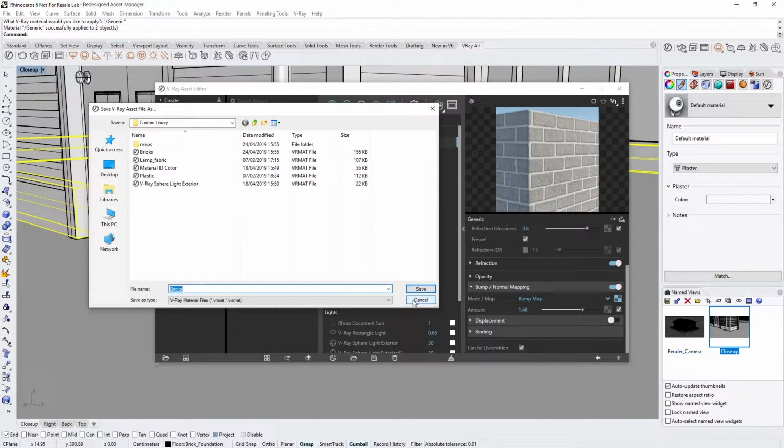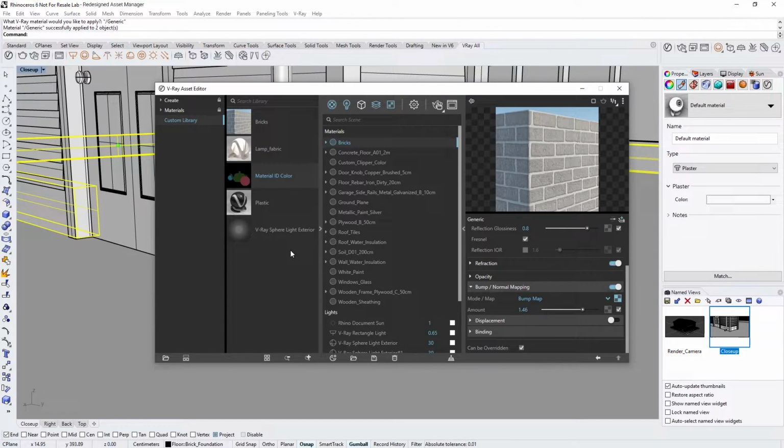Meanwhile, if someone else on your team has added assets to the same custom library folder you're currently working with, you can simply right-click on it and choose Refresh to update it. This way, you can easily create shared libraries with materials and other assets, or have templates that everyone in your team can access and use simultaneously.